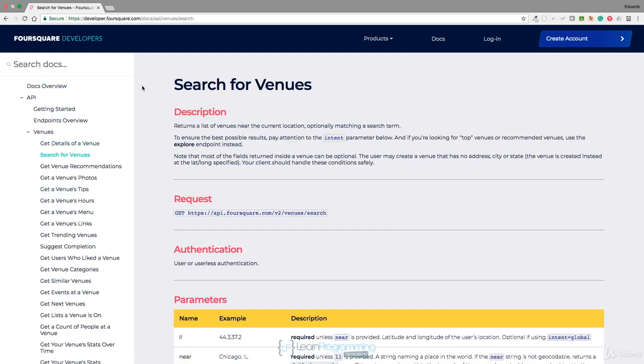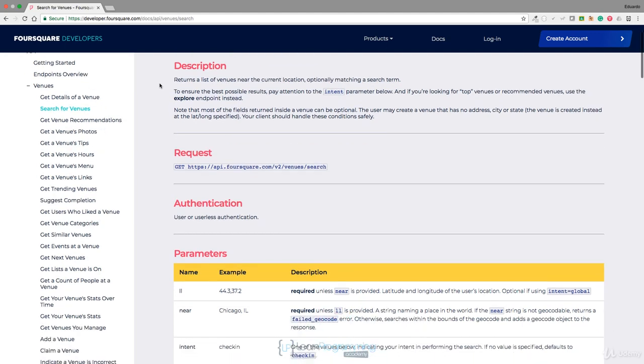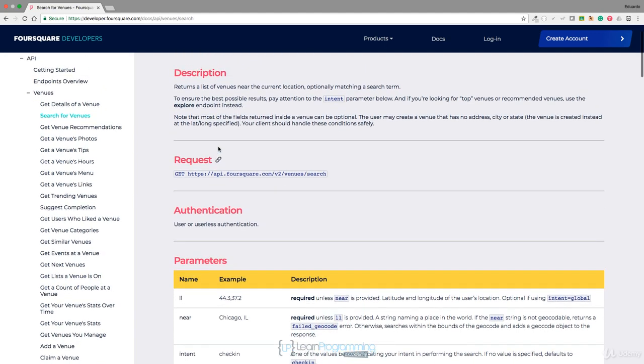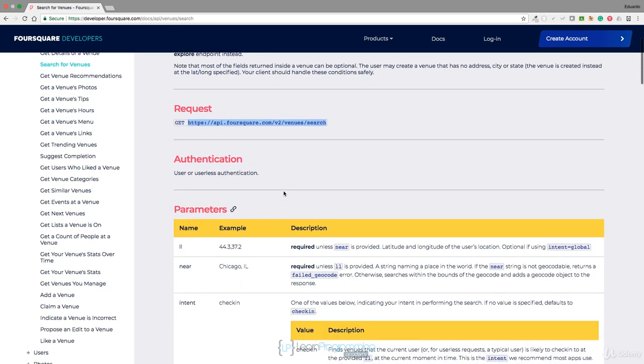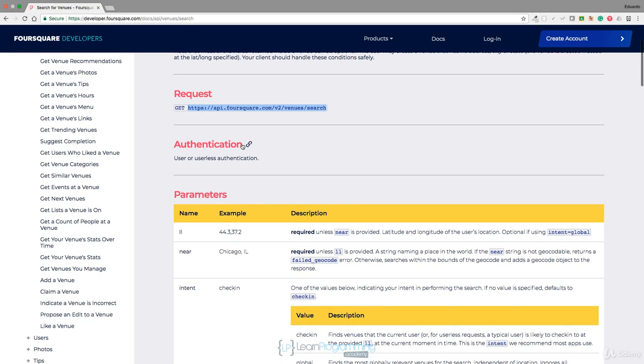So when we select it, you will be redirected to the documentation for this endpoint, letting you know what this is about and how you would be able to use it. In particular, we have to pay attention to this request. We're going to take a look at it in more detail in just a second, but this is the base URL that we will have to use to make requests to this endpoint. And it tells us that it does not require authentication, so it is user or userless authentication.